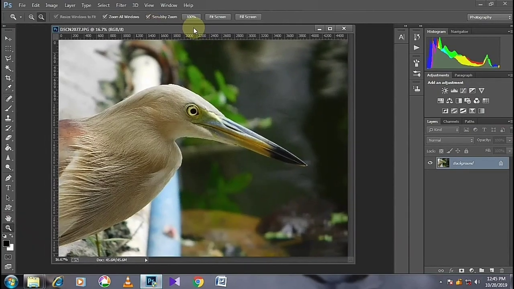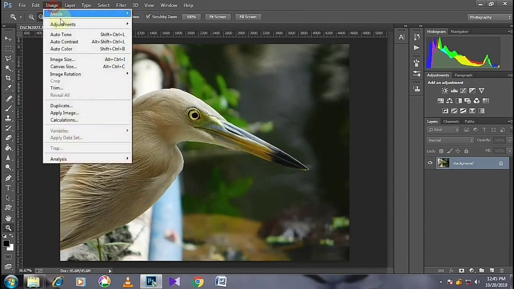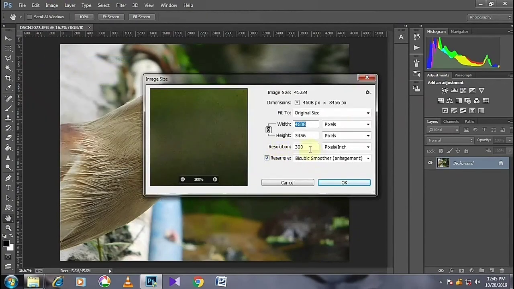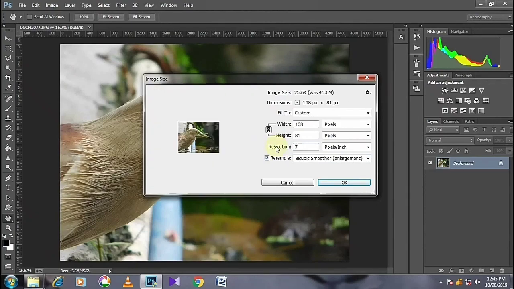So here's the file. Now I'm changing this resolution to 72 pixels per inch just because I am editing this for social media, not for printing.